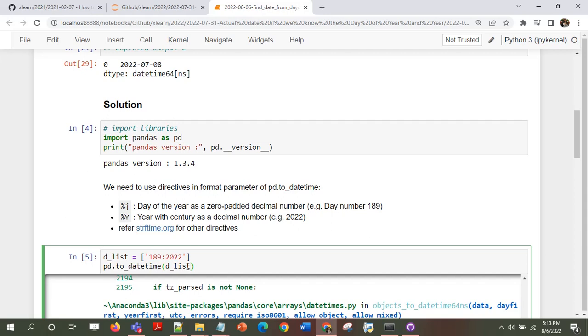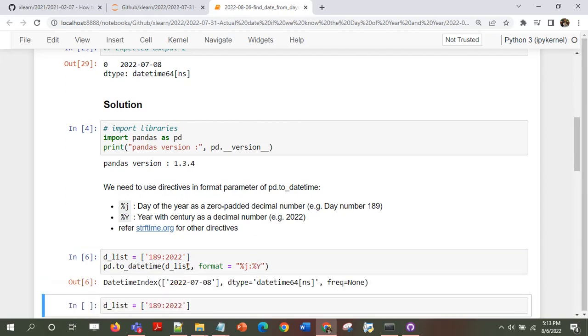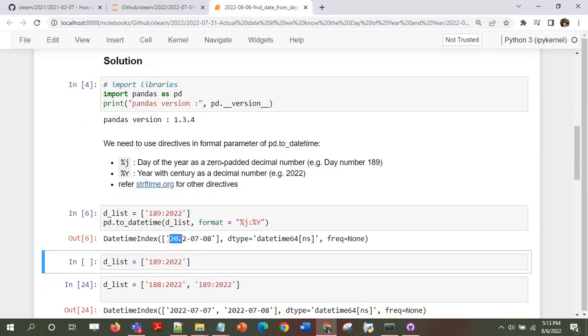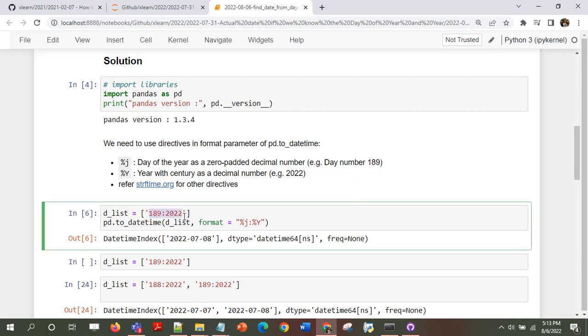I'll first do it and then tell you what I'm doing. Format equal to, we just need to put in %j colon %Y with capital Y. Now you see we get the output, the date of that particular day of year and year combination. Now what am I doing here? What is this format? That is the most important question after using pd.to_datetime.